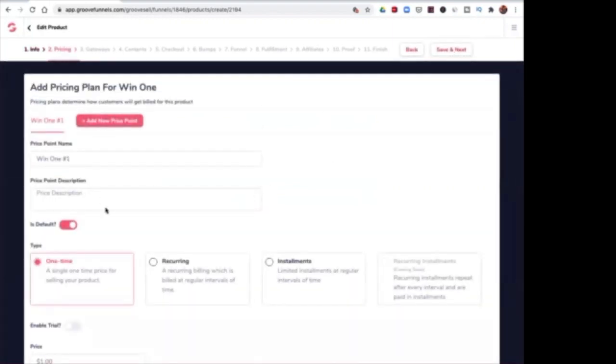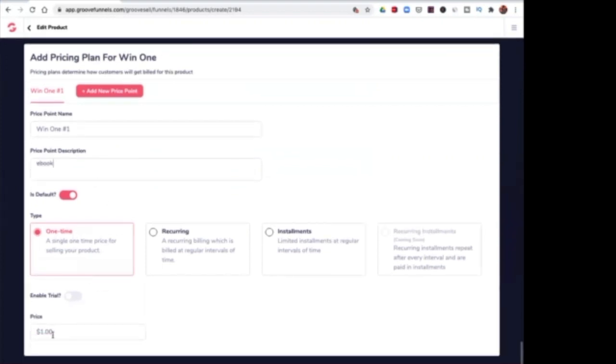So then we got that price point. Description is ebook, and it's a one-time purchase. And in this case, what do we think? Let's go $27.97. Just give us a number there. Single time payment. And I'm going to take a second here because you can add additional price points if your product has different layers or different groupings to it.